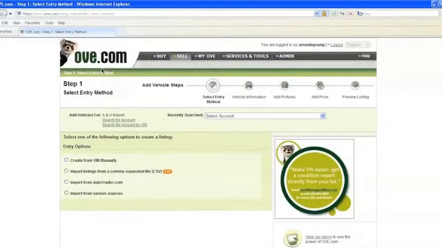Okay, so there are several steps to listing your inventory on OVE.com. As you can see, these steps are listed right here at the top. And there are several different ways to input inventory onto the website. The first is to create from a VIN manually, where you input the VIN, upload the pictures, and it's a very step-by-step process. The second is to import listings from a CSV file, which is pretty much like an Excel spreadsheet.